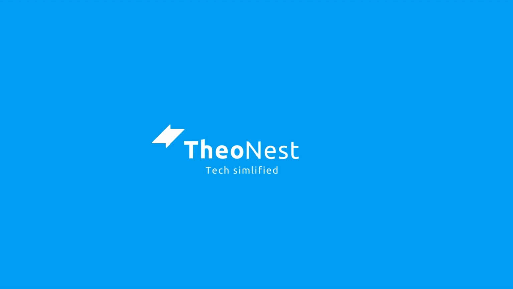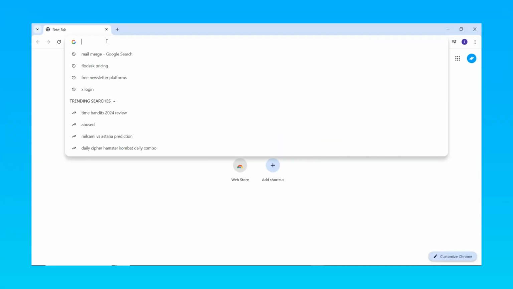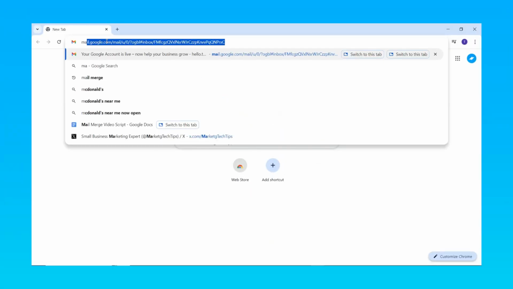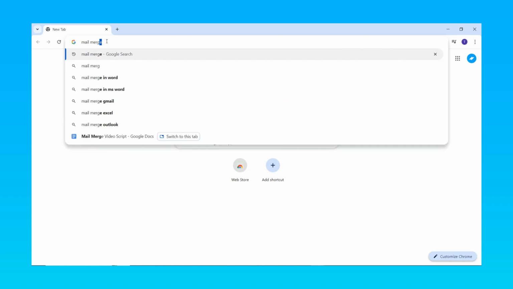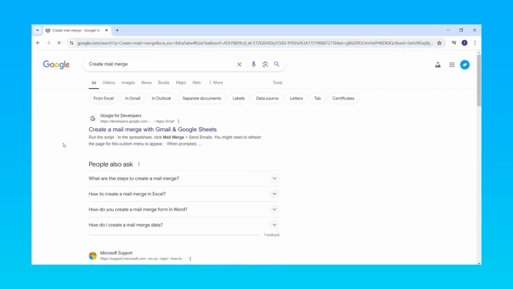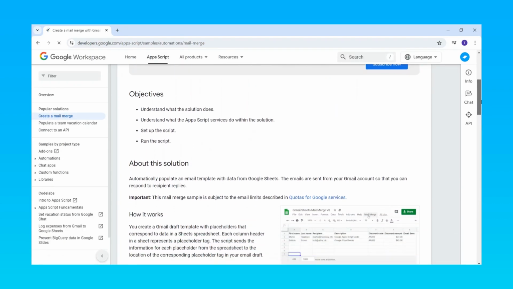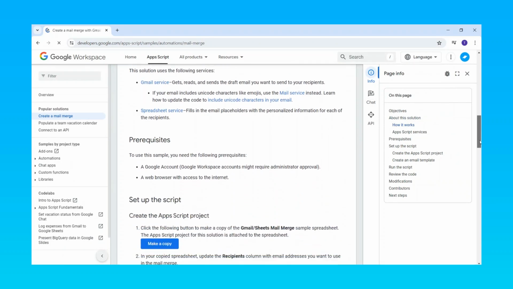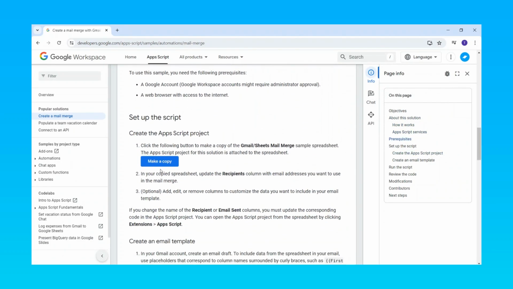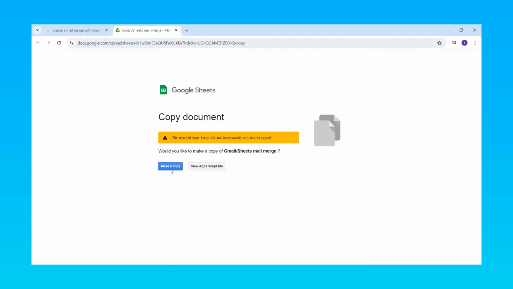Step 1. Open your browser and go to Google. Search for Create Mail Merge. Click Create a Mail Merge with Gmail and Google Sheets. Scroll down and click Make a Copy. Click Make a Copy once again.